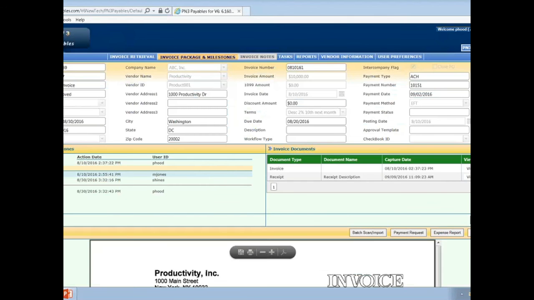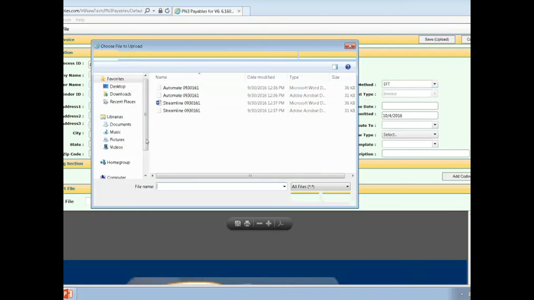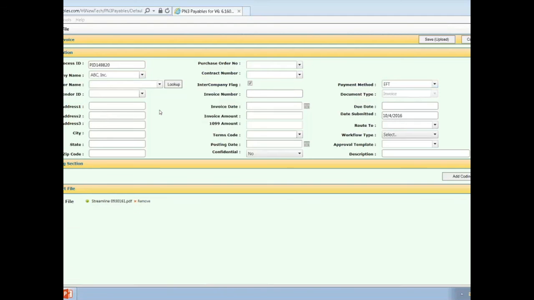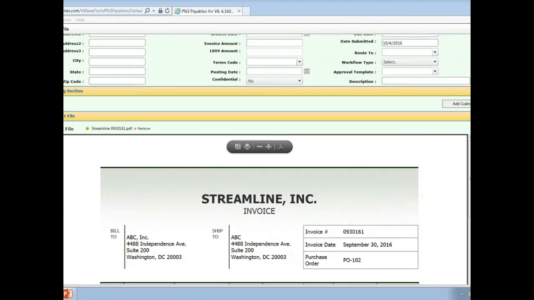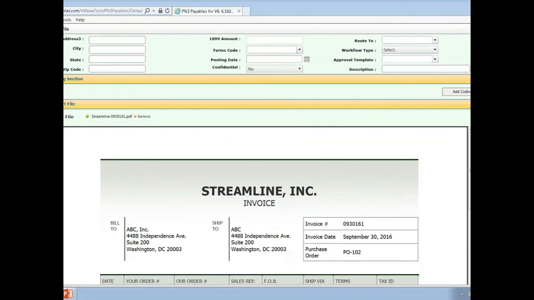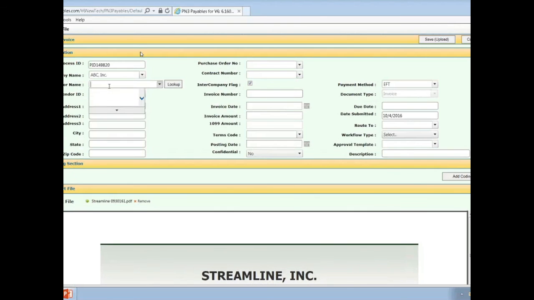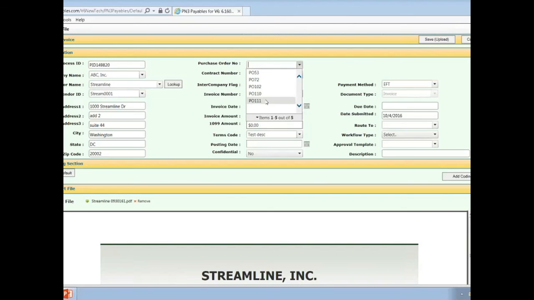So quickly, I'm going to come back here and I'm going to go into payables, and I'm going to tell P&3 that I want to pull in a new invoice. I'm going to hit import file here. I'm going to browse to a file, and I'm going to say, here's my invoice from this vendor Streamline. And it's referencing PO number 102. So I'm going to see if that's an open PO. First, I'm going to filter the PO number drop down by vendor. So I look for PO number 102, and I see it.